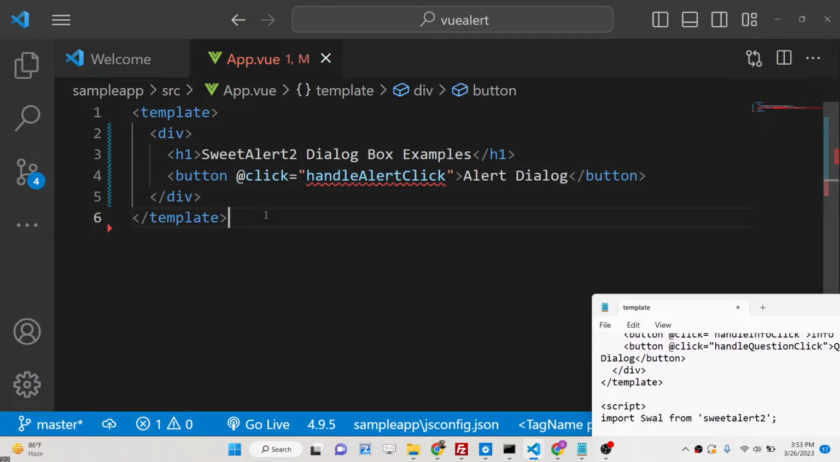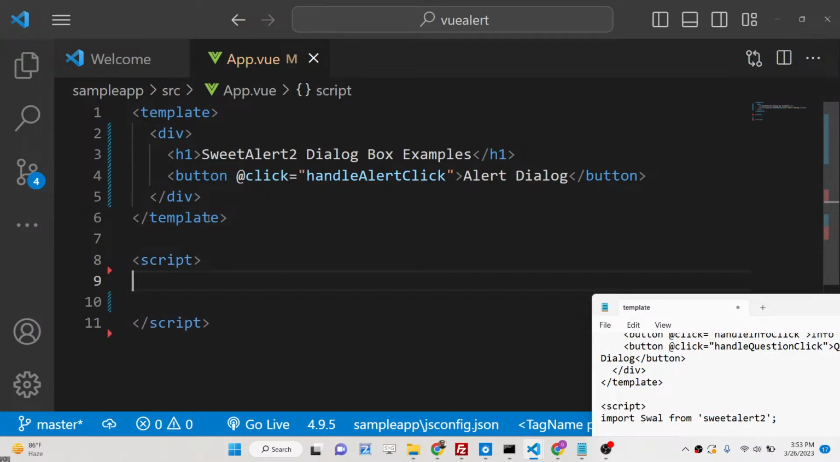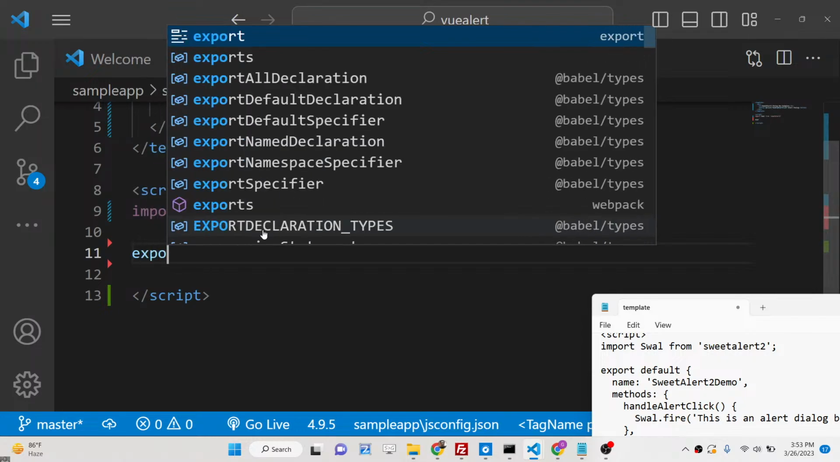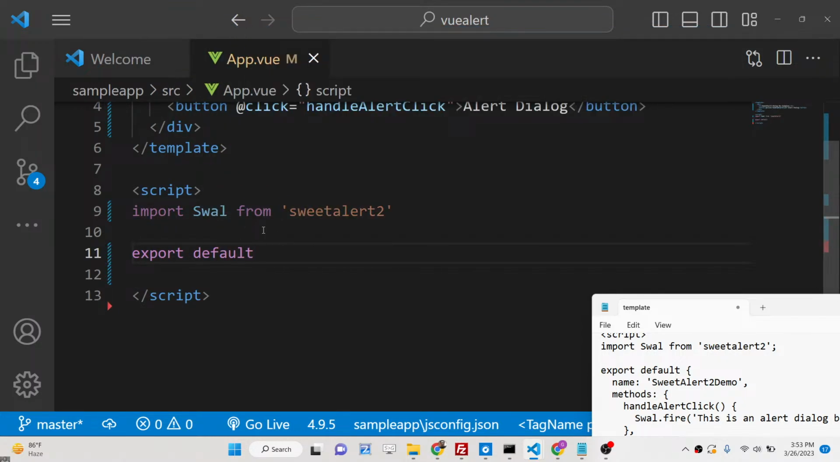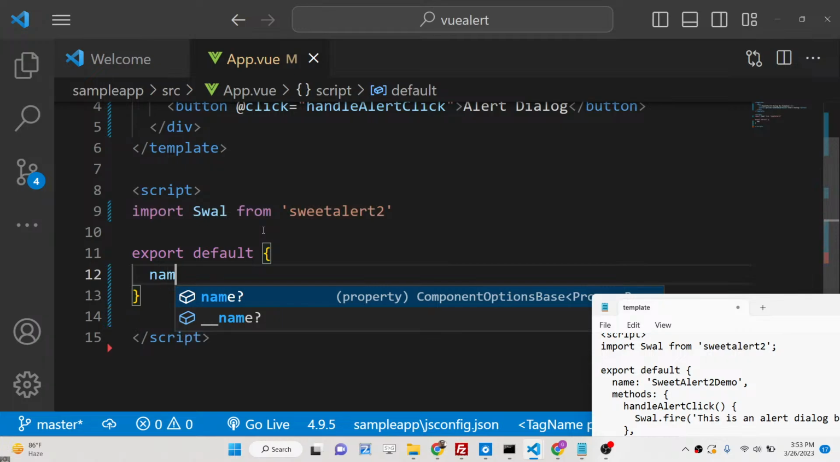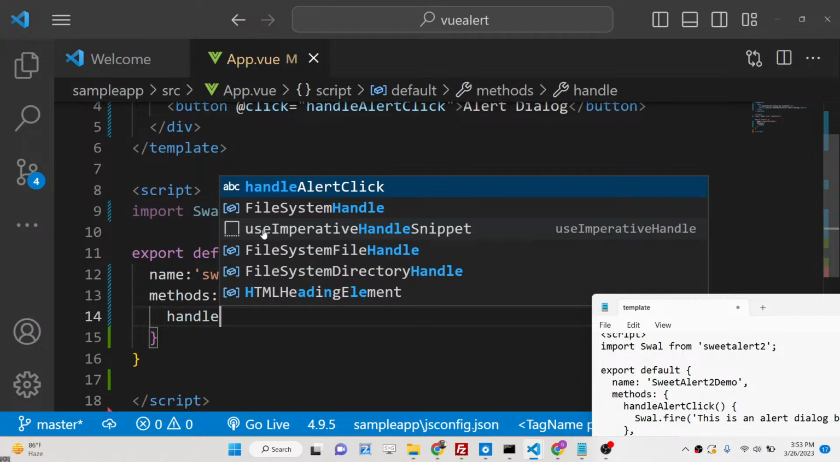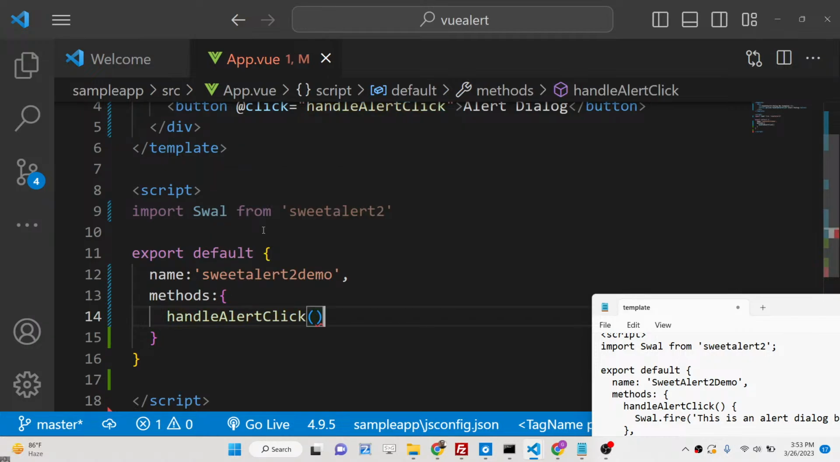Inside your basic Vue.js file, we have the script tag, and inside this, first of all, we will import this library. We will make use of the import statement: import swal from sweetalert2, which we have installed. And now we will say export default, and here we will define the name of the application, which is SweetAlert2Demo. And here the methods section comes, guys.